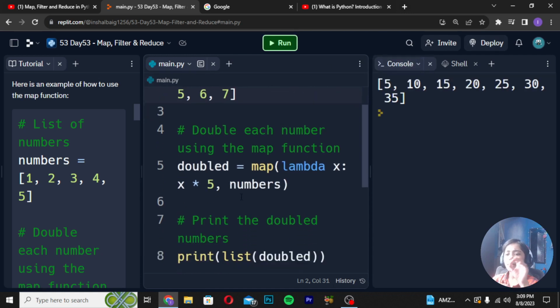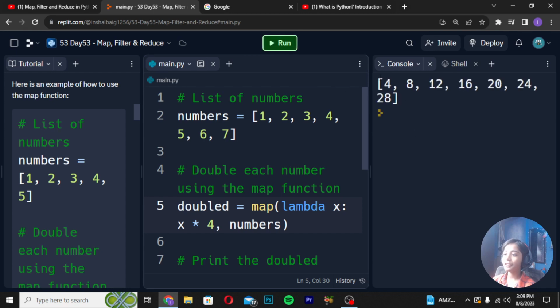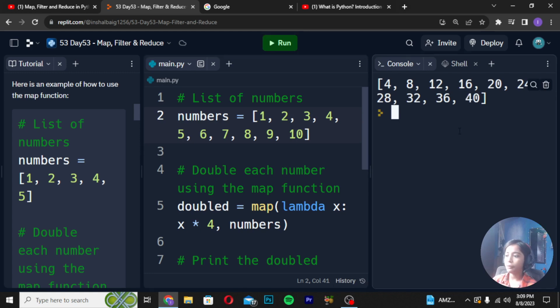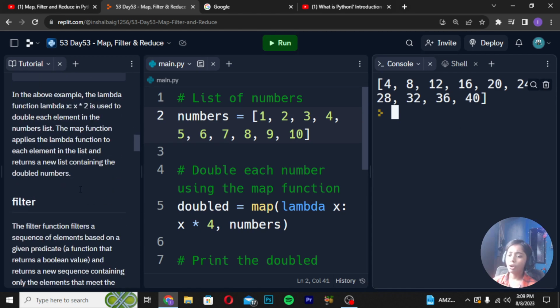It is very simple to know what the map function is. When you write the 4 table, it will give 4 times 1 is 4, 4 times 2 is 8, 4 times 3 is 12, 4 times 4 is 16, 4 times 5 is 20. The 4 table comes like that. It is very easy. You can also pick 8, 9 and 10 and run it.